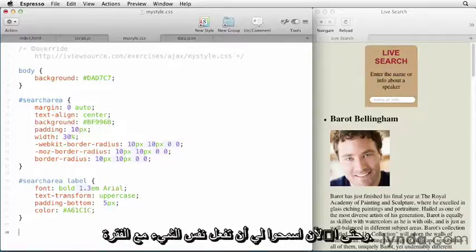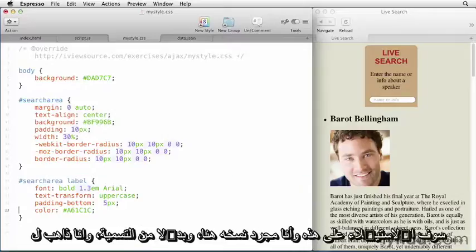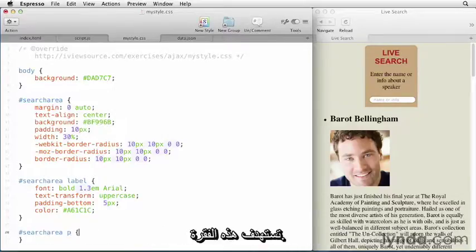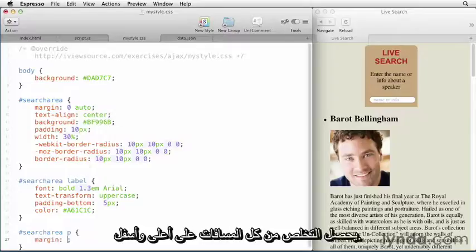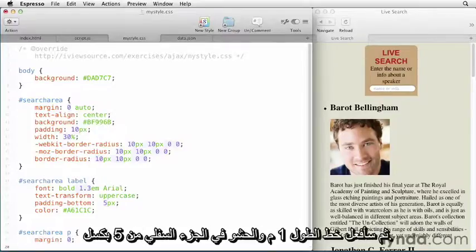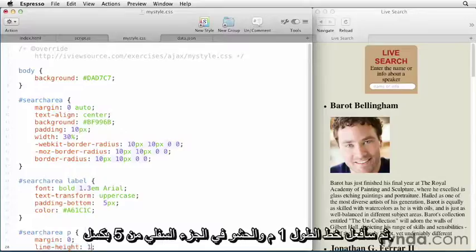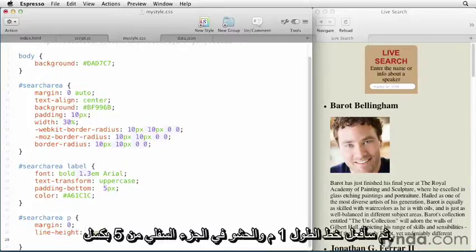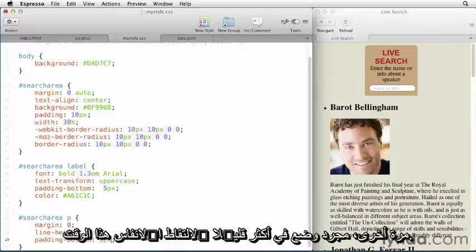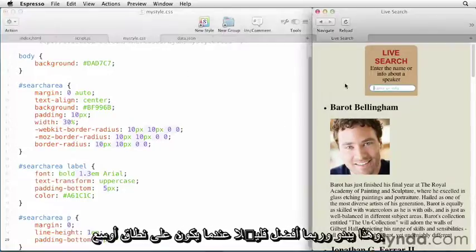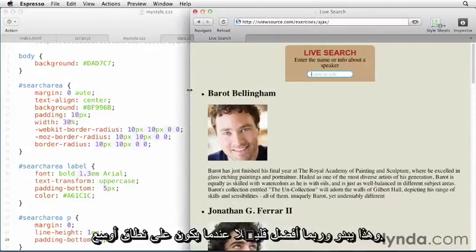So now let me do the same thing with the paragraph. I'll grab this and I'll just copy it here. And instead of label, I'm going to target the paragraph. The margin is going to be nothing. Gets rid of all the spacing on the top and bottom. And then I'll do a line height of 1em and a padding at the bottom of 5 pixels. Again, just putting in a little more breathing room this time. This looks probably a little bit better when it's wider.